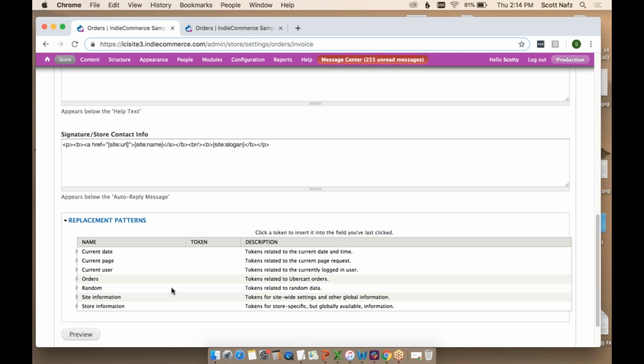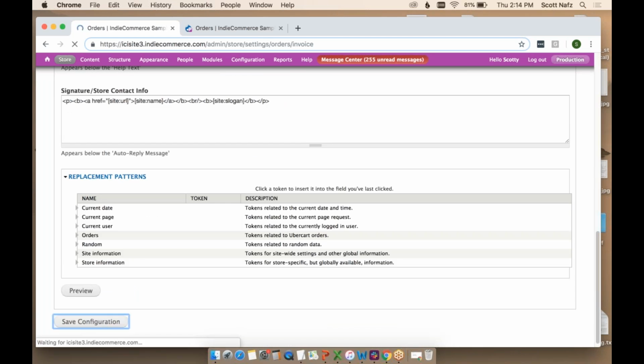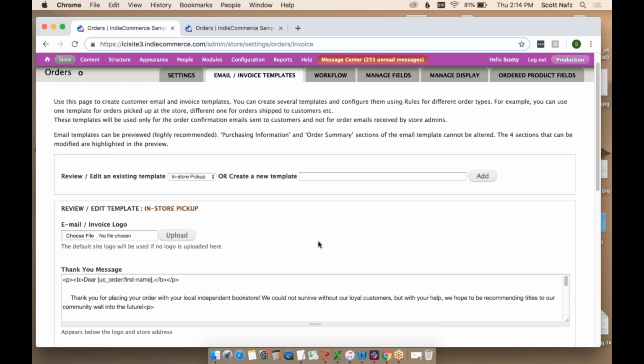Don't get bogged down when you see how many there are. Really, only a few of them are useful for this. Okay, so at the very bottom, you're going to want to save your configuration. So now I have my in-store pickup email. So I have my email, but there's another part, as I mentioned before. The other part of this whole thing is a rule which will dictate exactly when this email template is used.